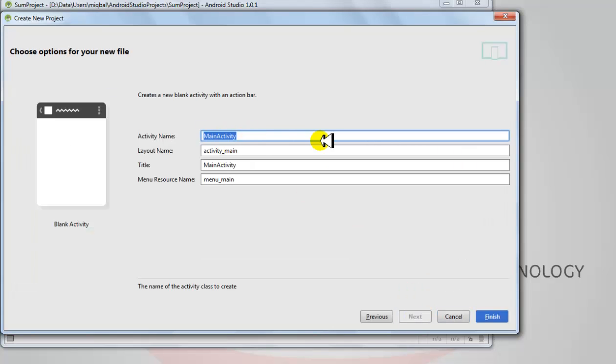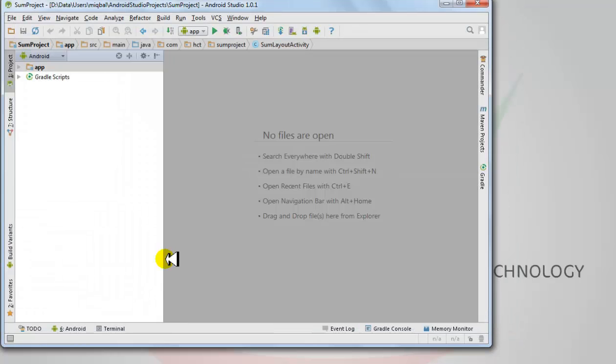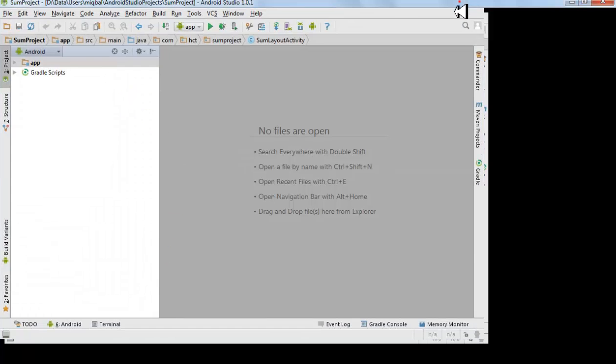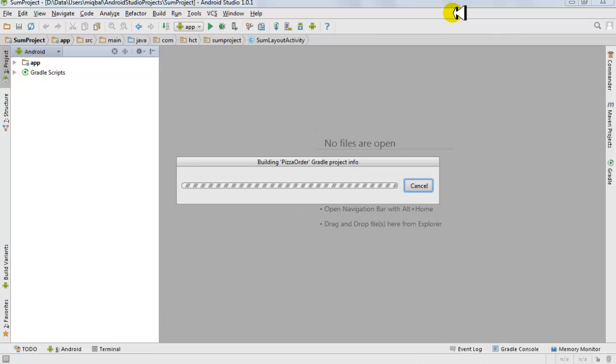Give a name, for example, pizza activity, and this is your layout name, which is your XML file name, and you can change this if you like. I'm just leaving it like that for now. Title, this will appear in your activity when you deploy it on your phone or emulator. Finish. When you press finish, it will take a few seconds to generate the project scripts and create the project hierarchy. Give it that time.